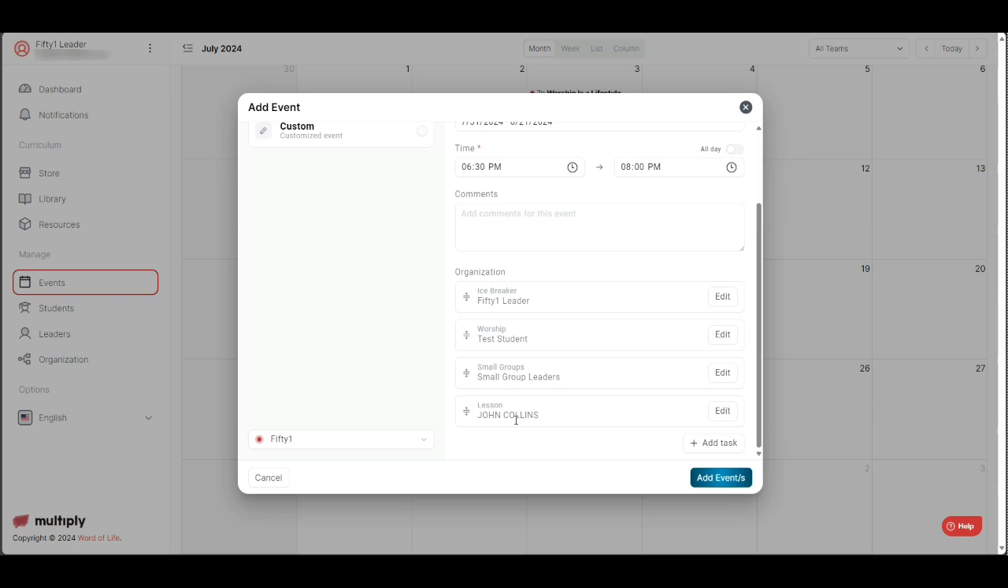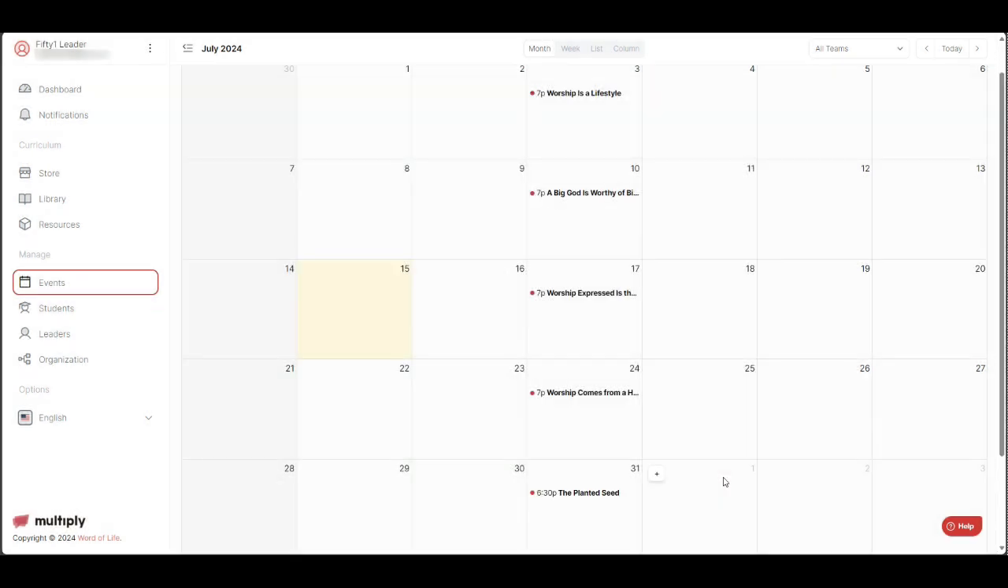Well, the organization tool allows you to drag and drop elements in whatever order you'd like. So I'm going to drag the lesson to after worship and before small groups. Once everything is how we like it, we can click Add Events, and they will show up on the calendar.